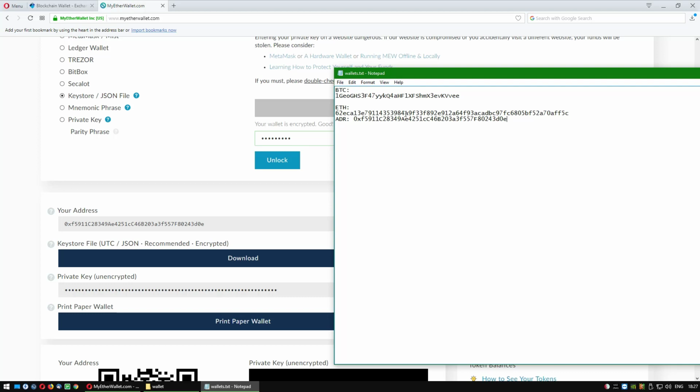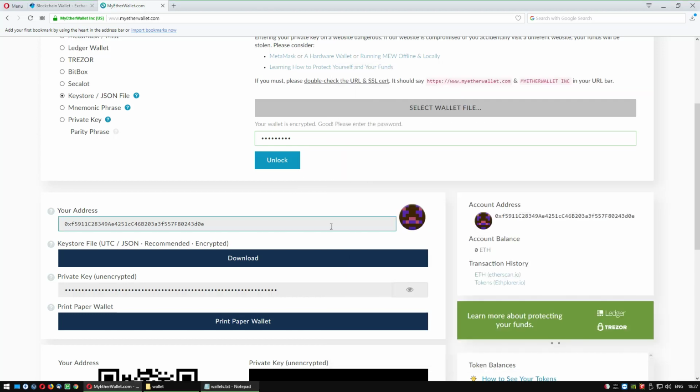Now you must make sure when giving others your address to give this piece of information and not your private key. You can see the difference between them because the private key is much longer than the address, as well as the address starting with 0x characters. Every Ethereum address will start with those characters.